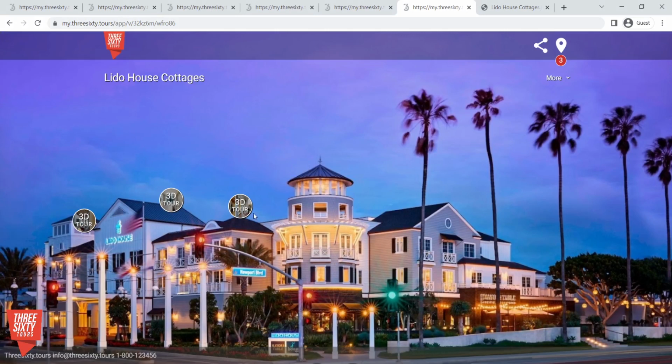And that's it. That's how you add an aerial image, even if you don't have one.